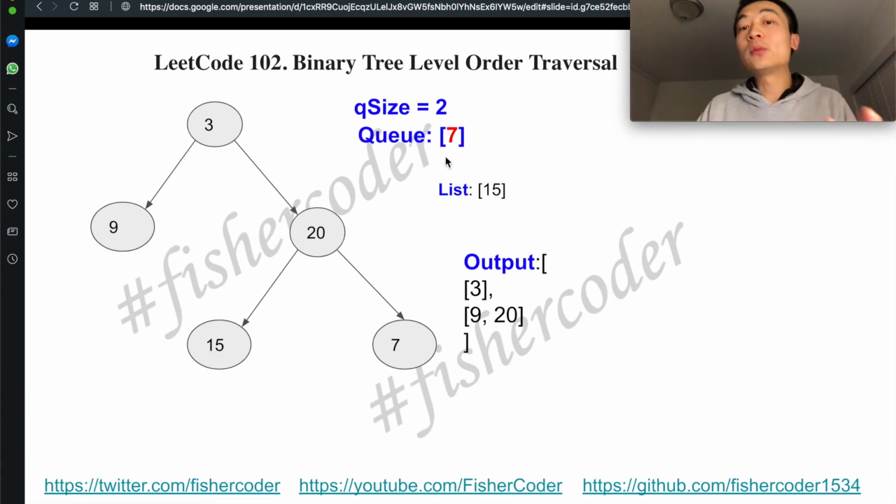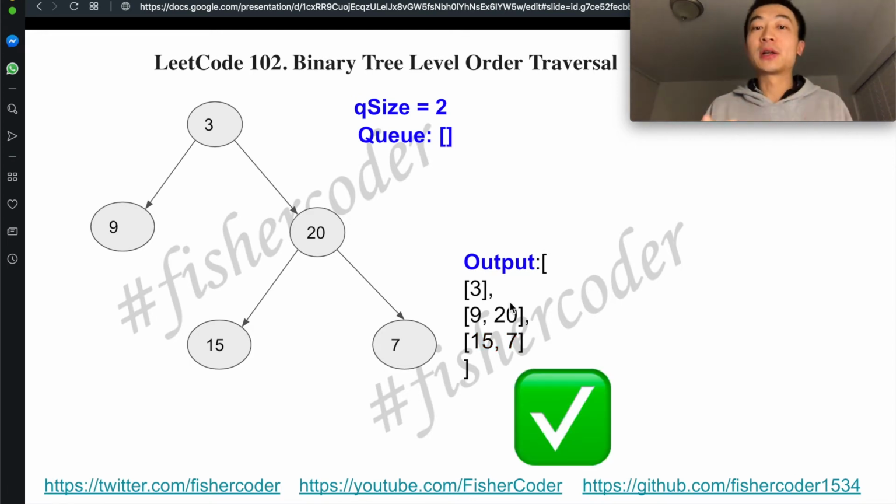We're good. And then we pull 7 out of the queue. Does 7 have anything? No, it doesn't have any left or right children. Then we put 7 into the array list. Done. We finally add the last array list, the last level, 15 and 7, into the final output. This is the final correct output.